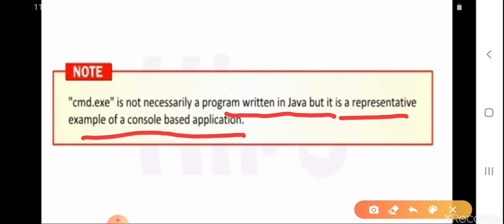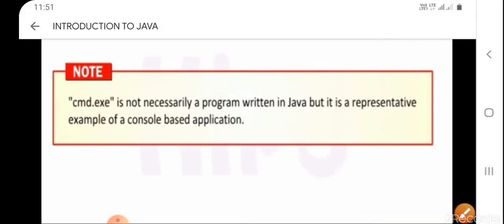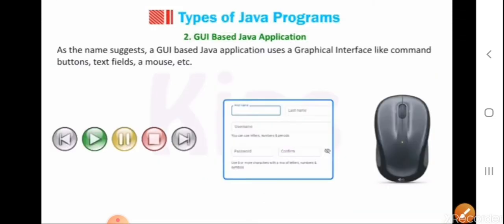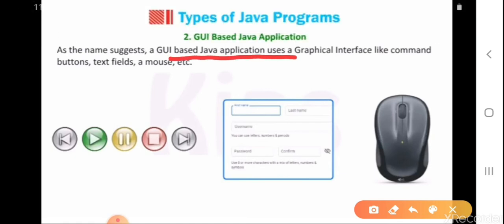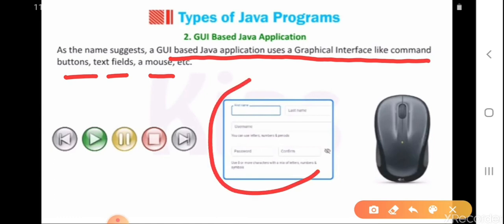Yes, we can. So let's move on. Now, the next type of standalone application is the GUI based Java application. As the name suggests, a GUI based Java application uses graphical interface like command buttons, text fields, and a mouse cursor. See, this is an example of a GUI based application.